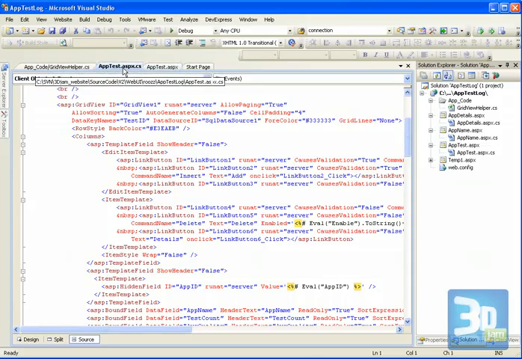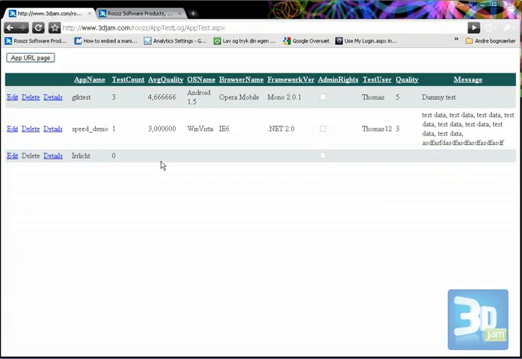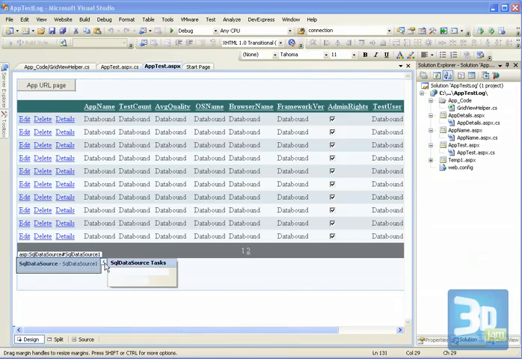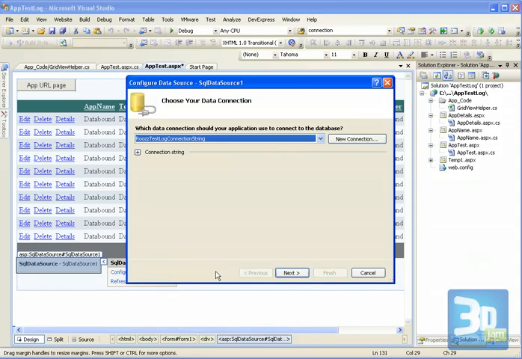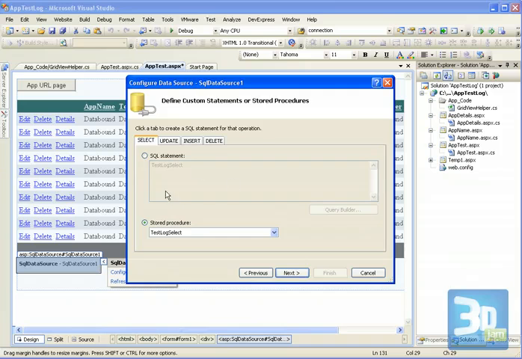Okay, so basically you start out with the grid view like you would in any other application or web application that you're going to design. And then you set up the data source. Instead of using select parameters, I've used stored procedures. So you click next, and here you're able to enter the stored procedures. And I've just used 4 different stored procedures, and that's basically it.